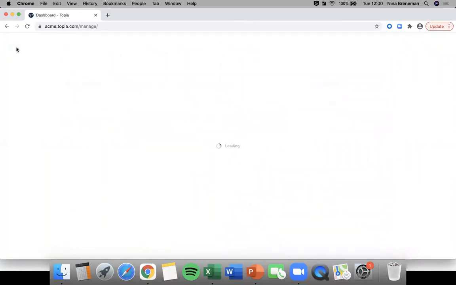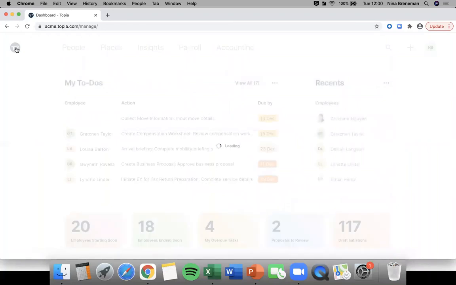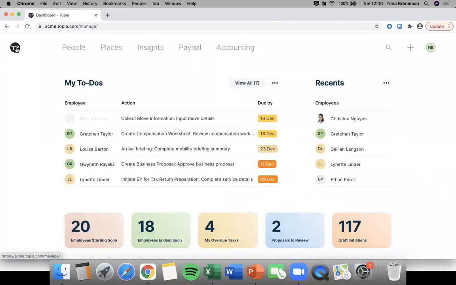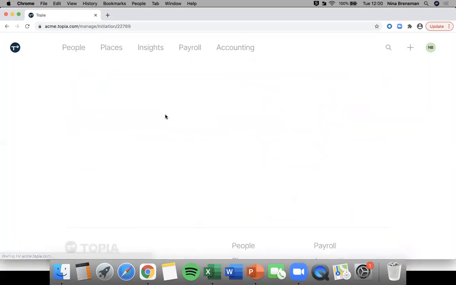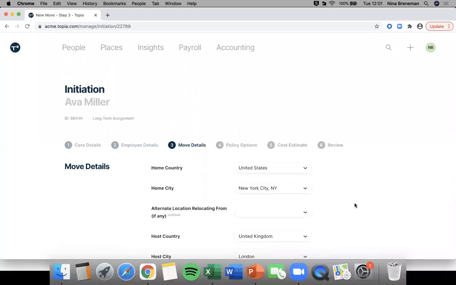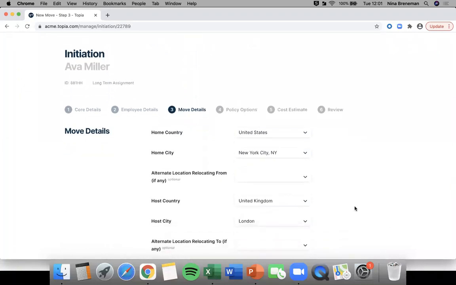Now, once the business have then decided on a specific assignee to send on this assignment, you can then go ahead and initiate a move. So that is a dedicated cost estimate for a unique individual. And I've got one that we created earlier that's now sitting with me for further input.